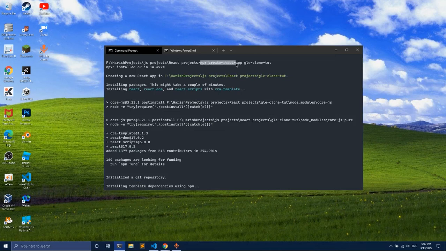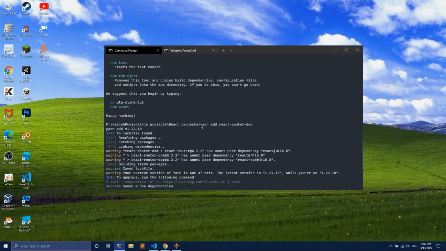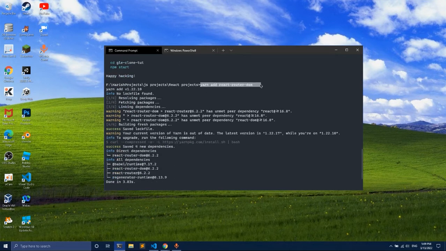Then you have to run this command called npx create-react-app, and you have to give an app name. So I gave it jelly clone tute. You can give whatever you want. After that, it'll just create an app for you. Then we have to add a dependency called React Router DOM so that we can create routes, and switch pages and add slash or something like that. If you do that, it'll add the dependency.